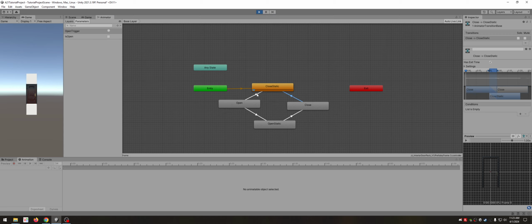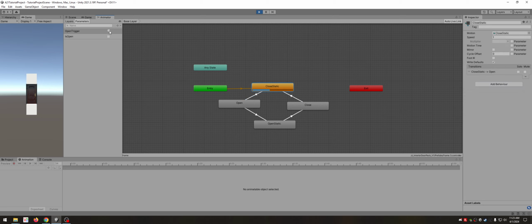Okay, so the door is sitting there because these conditions have not been met yet, right? You hit E, it sends an open trigger and sets open trigger to true. The door opens. It automatically goes to open static, but now we want to hit close, right? So we need to send another open trigger to it, which is what happens when you hit E, and this time it sets open to false.